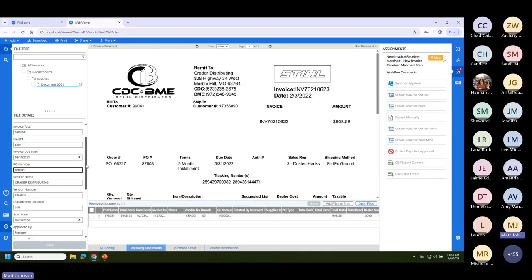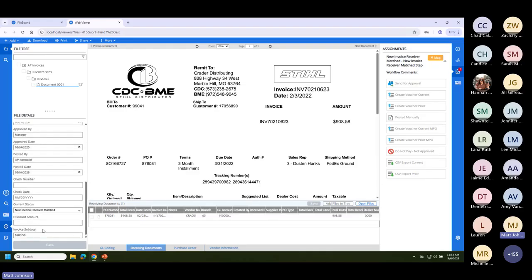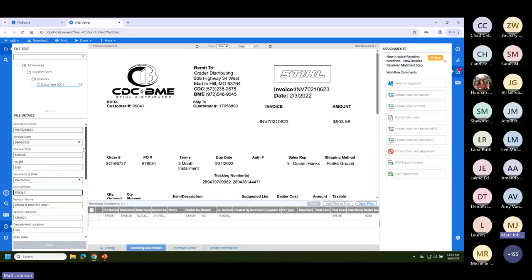Then in this case, we'd say, all right, the total received on this document is $908.58. Then we can build rules in FileBound to create an invoice subtotal. So maybe that's invoice minus freight. Maybe it's invoice minus freight minus tax. We let you decide what that math is, but then we populate this field down below, and now we can compare the subtotal. And if those match, then FileBound can feel pretty comfortable saying, okay, the receiving document matches the invoice. So why don't we auto fill in the invoice number so that that's populated?